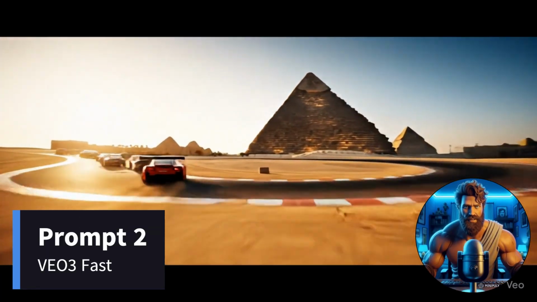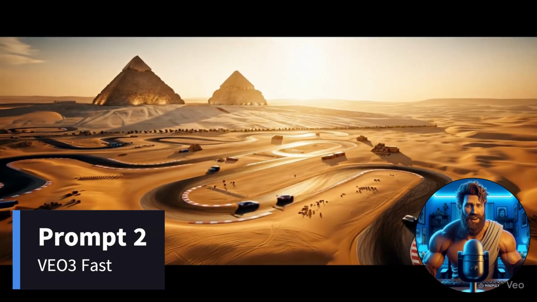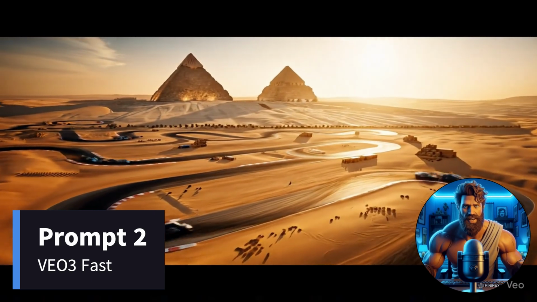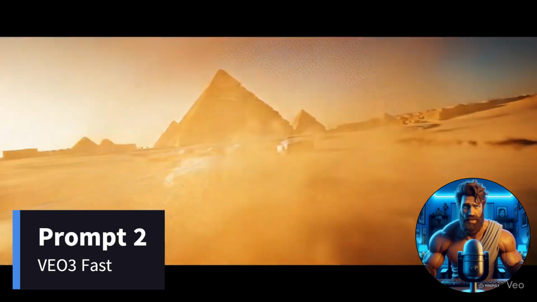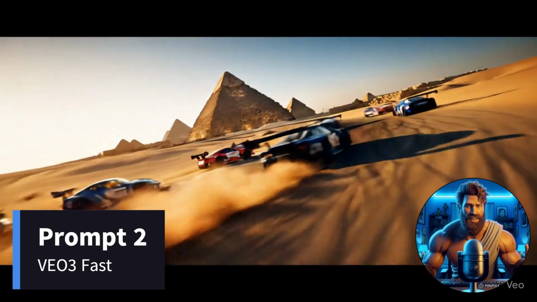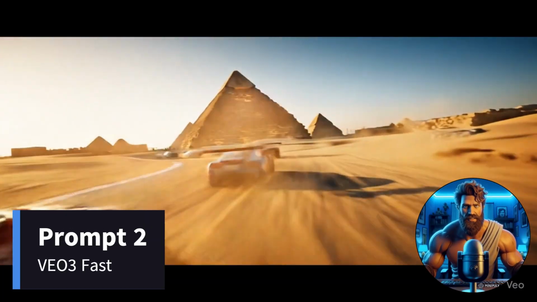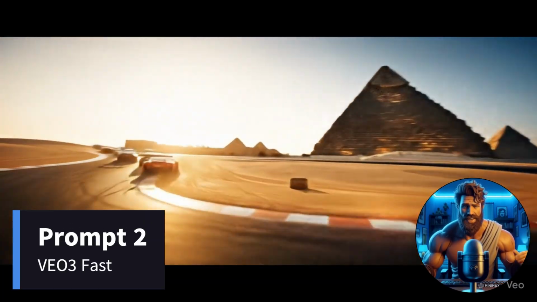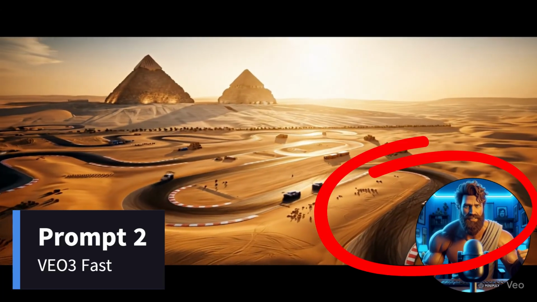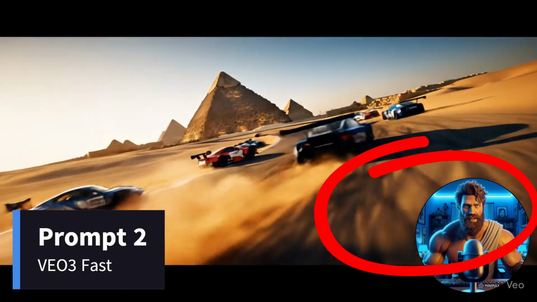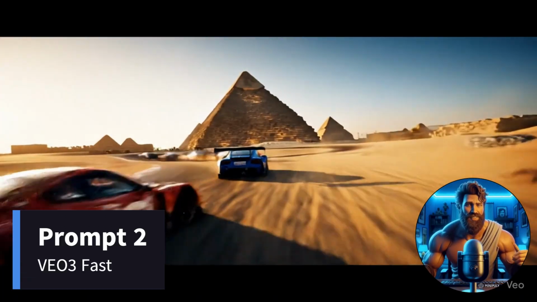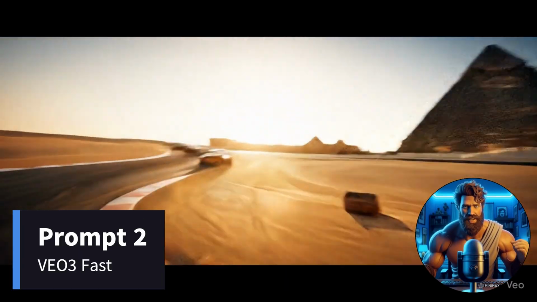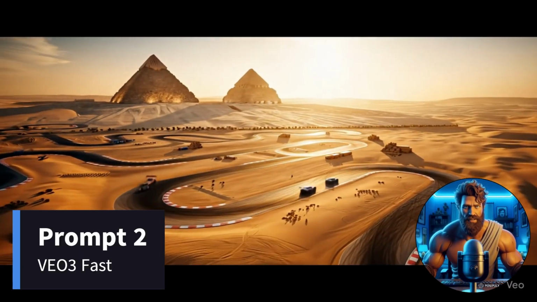The visuals here are impressive. The desert looks cinematic. However, there are a few inconsistencies. If you look closely, the cars start on one track, but then they suddenly appear on a different path. There's also one car driving in the opposite direction, which doesn't quite make sense. The desert also feels a little empty, just the track and pyramids, without much surrounding detail.